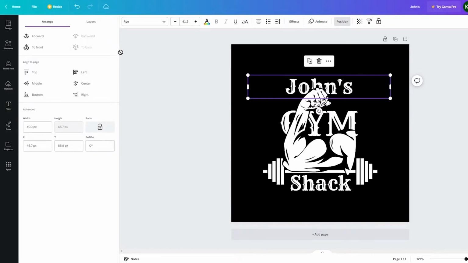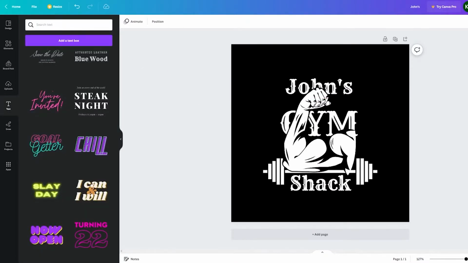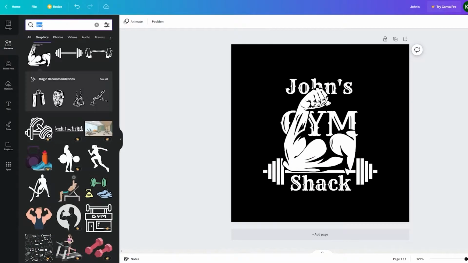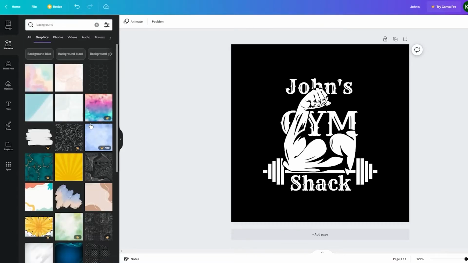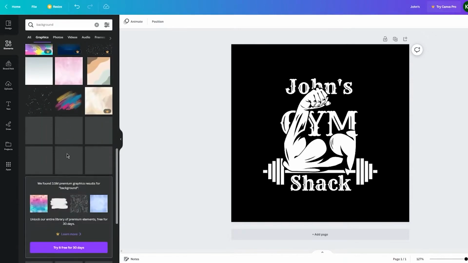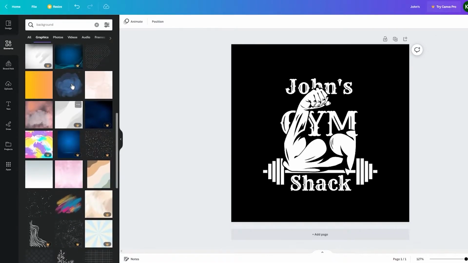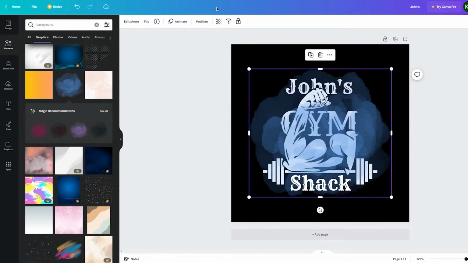Okay, I'm just going to bring this to back as well. So John's Gym Shack. Now, obviously, you can add more stuff to it as well. Like go on elements. You can go ahead and write stuff like background as so. And as you can see, you're going to get all these different background widgets. You can get these smudges and stuff.